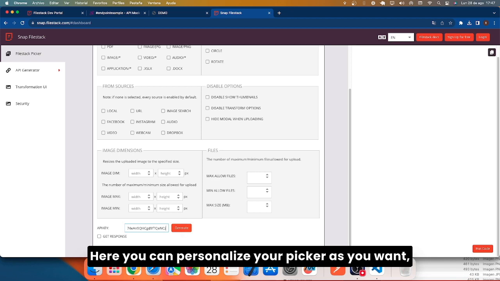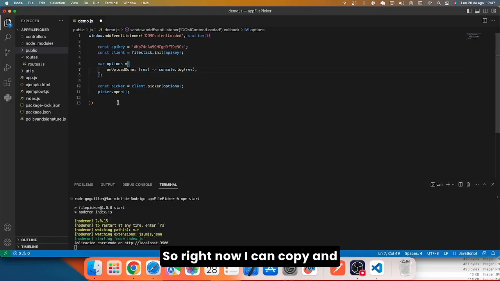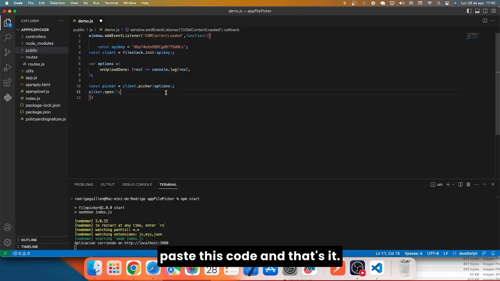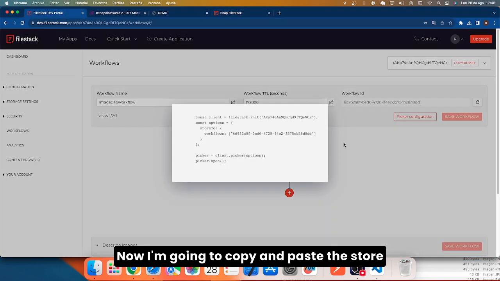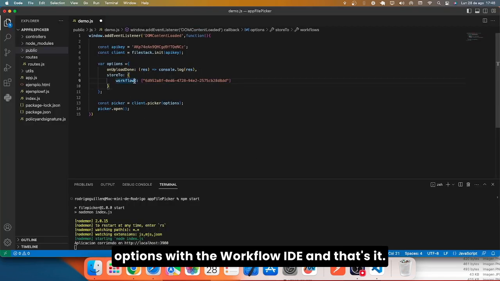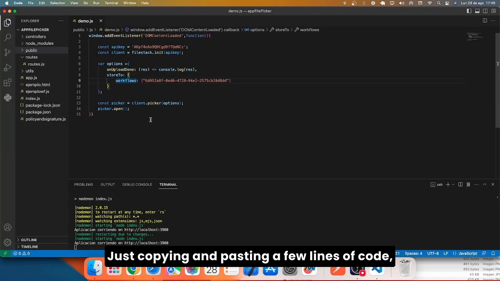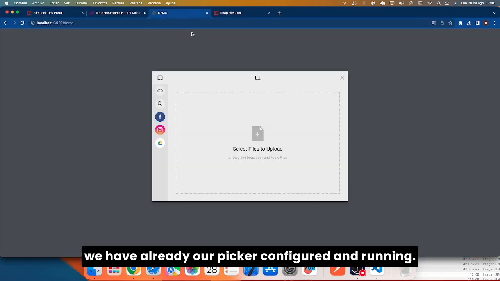Here you can personalize your picker as you want, but in this case, I will keep it simple. So right now, I can copy and paste this code, and that's it. Our picker configuration is already finished. Now, I'm going to copy and paste the store options with the workflow ID. And that's it. Just copying and pasting a few lines of code, we already have our picker configured and running.